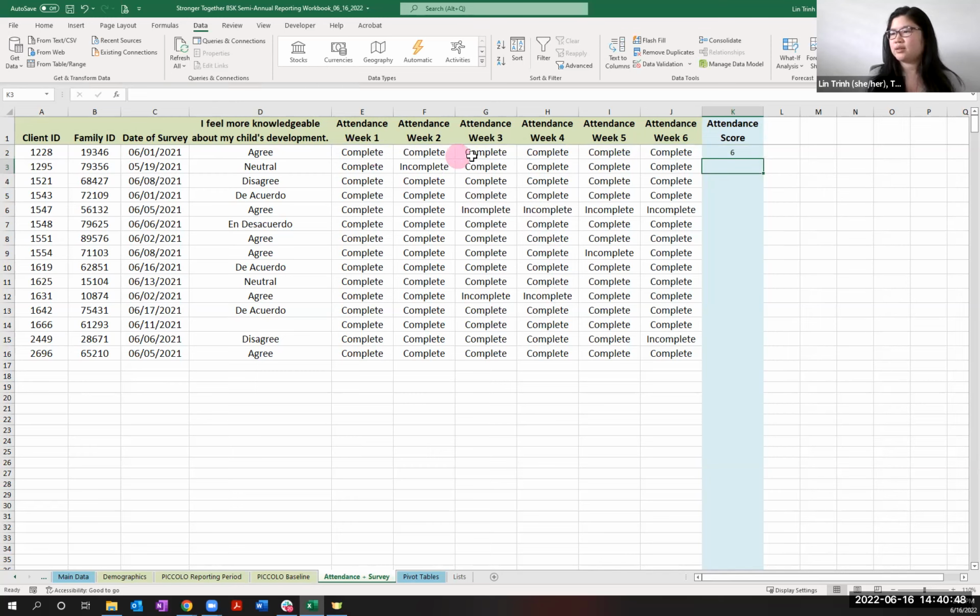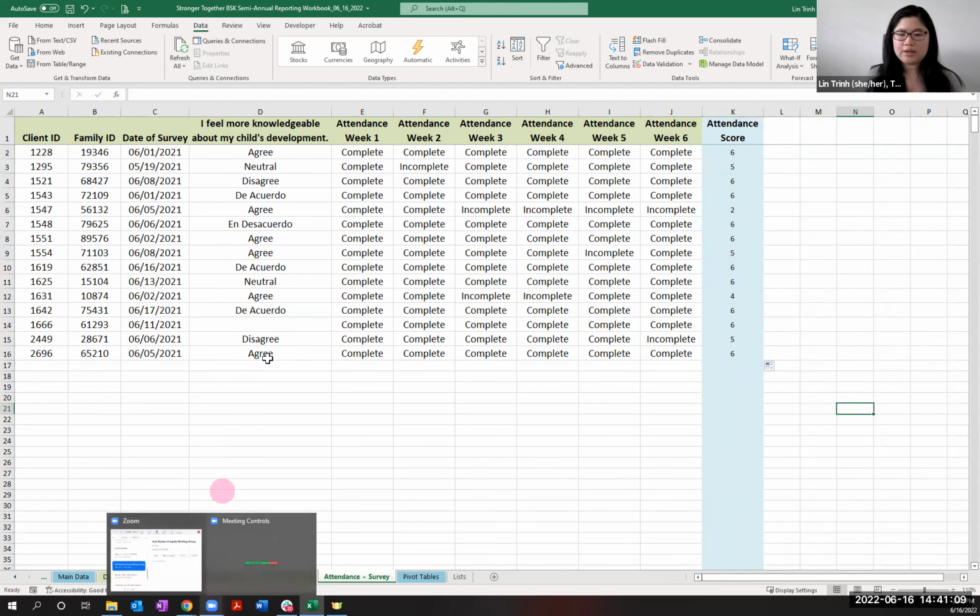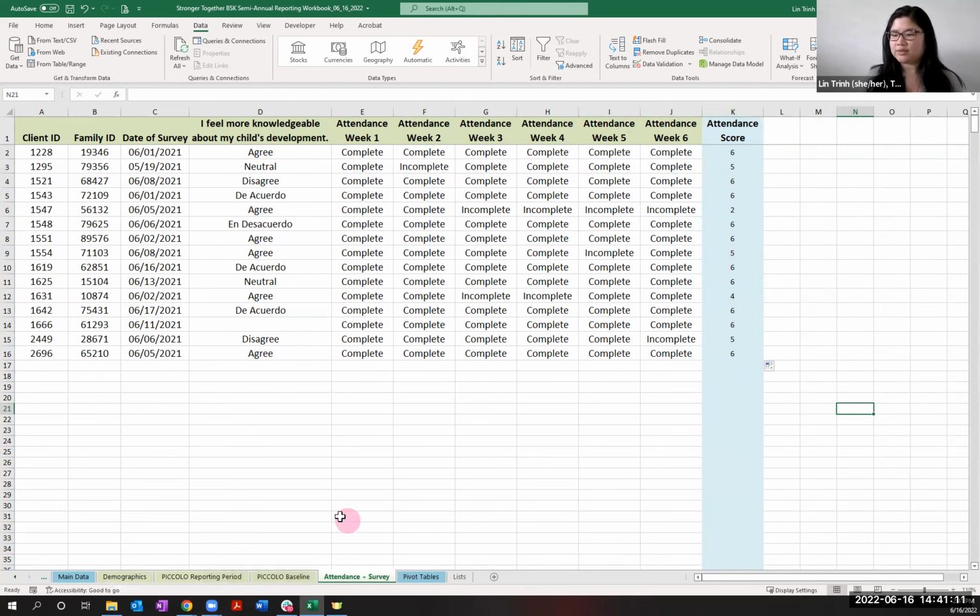So you can see all 6 of these were complete, so it counted 6. And then I'm going to drag this formula down. And you'll see it gave you a count of how many in each row were complete. For example, the second row had 1 incomplete, so this one's a 5. So we're just doing that calculation here to set that up.